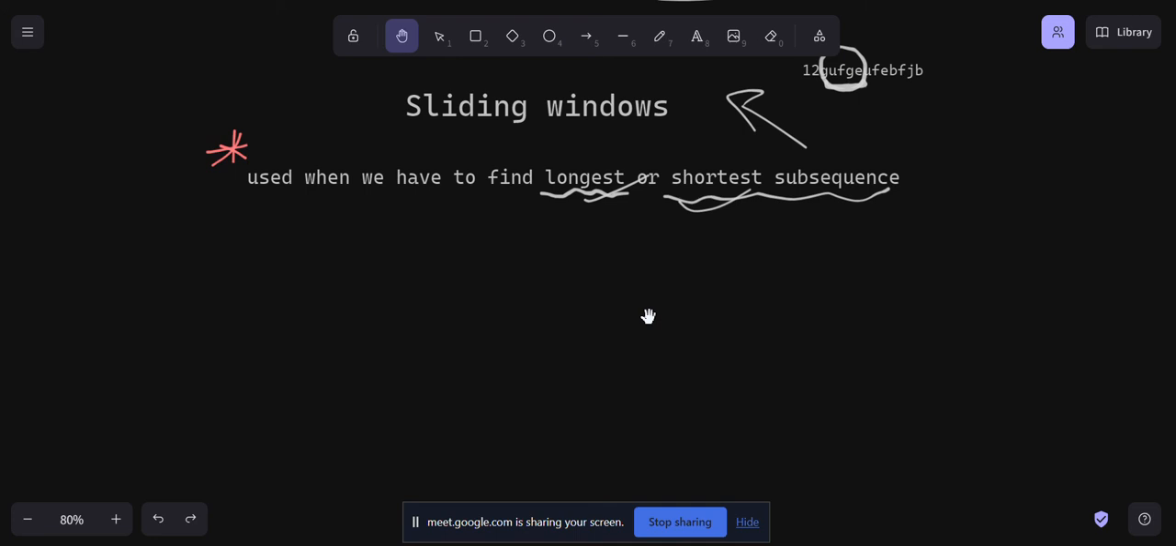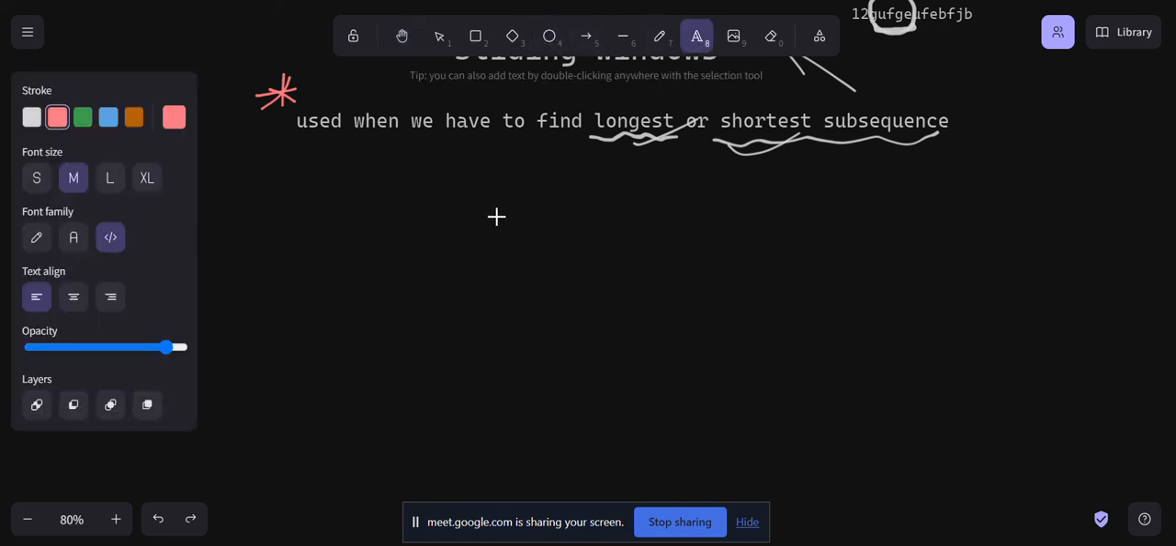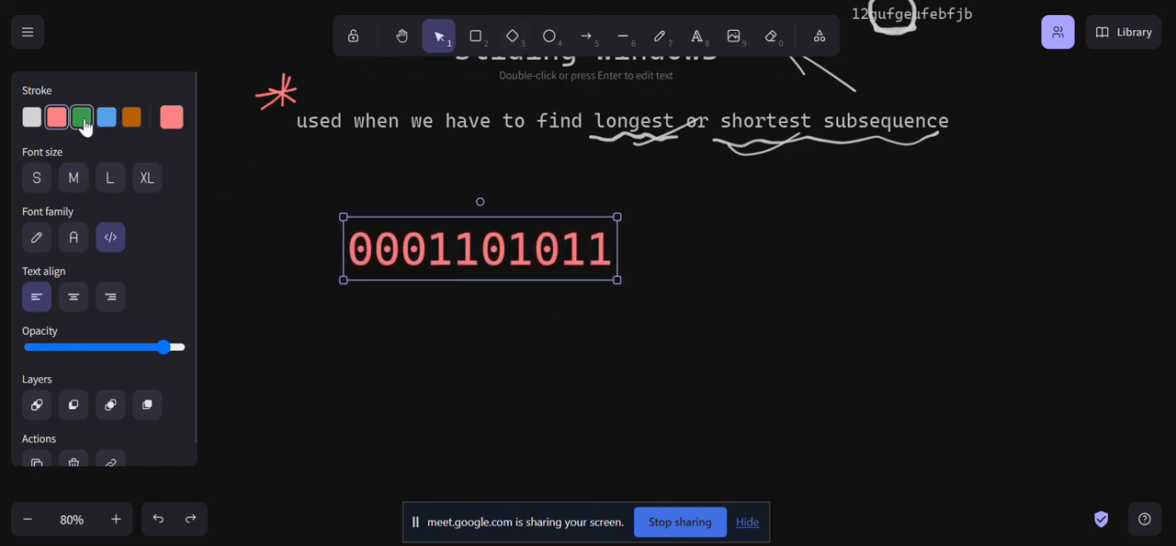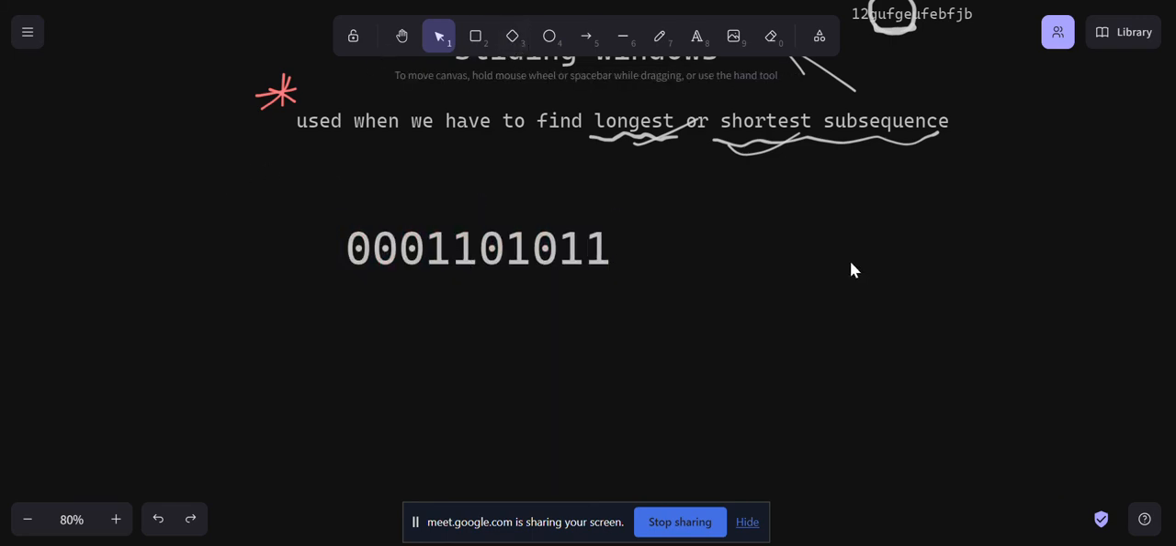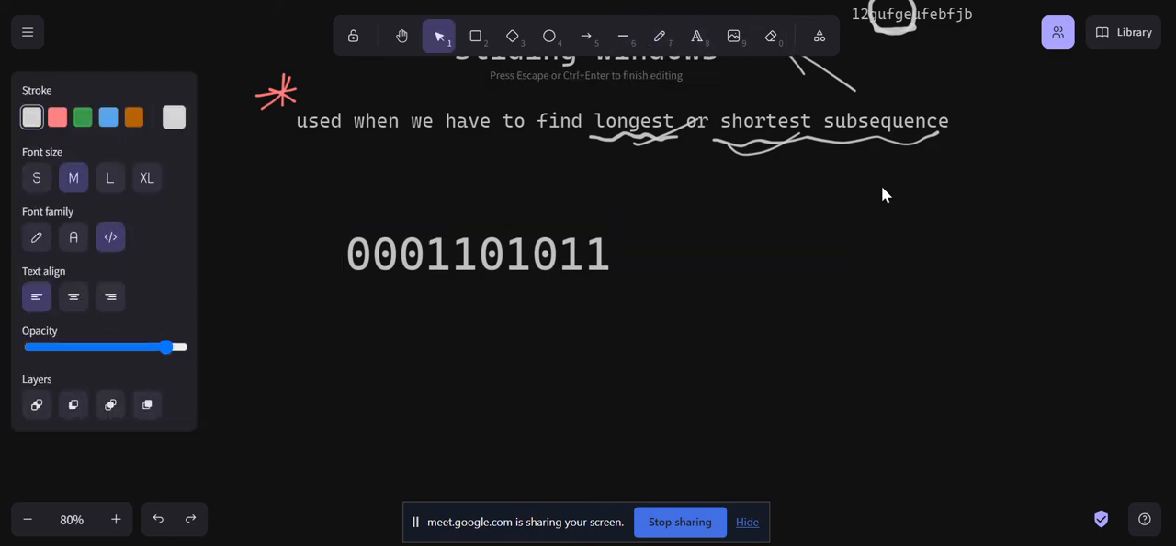Now we will discuss this question. Please pay attention, because I will be discussing this. The array is 0 0 1 0 1 0 1 1. This is the given question. We are given k as 2.